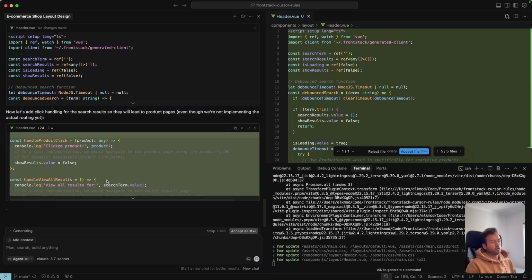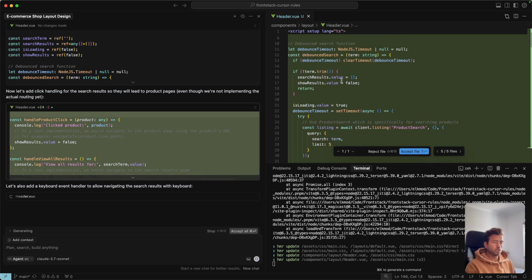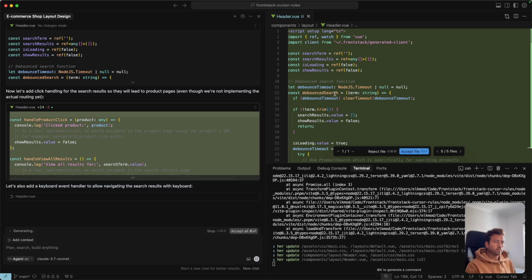As the model keeps going, it allows you to take a look at the code, if you, like me, are able to read code and understand what it does. I notice a few things. For example, I'm noticing that it's using the Node.js timeout function here. I would rather have used the Vue use debounce function, which I can tell it to do later on.